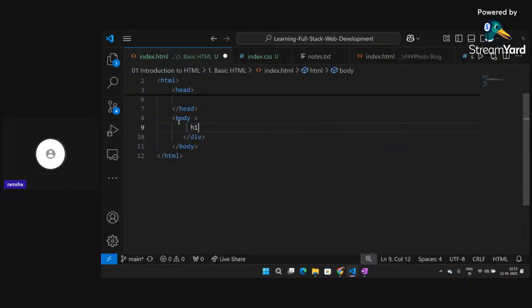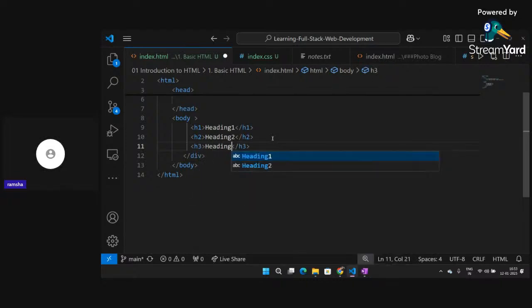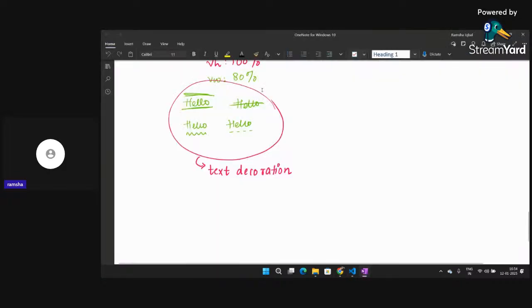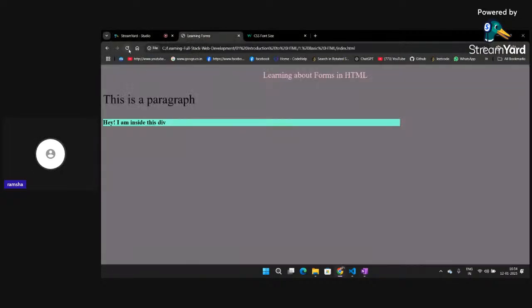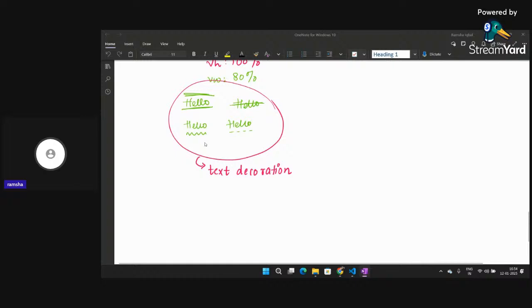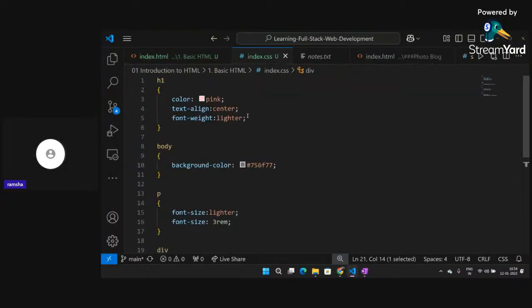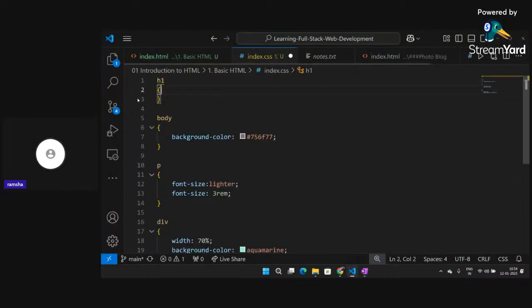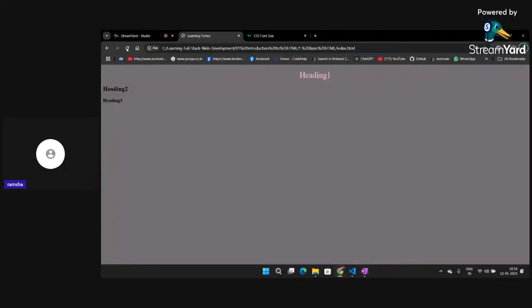I have one h1, and I will say heading 1. I have h2. I'll say heading 2. I have h3. I'll say heading 3. Okay, if I go back to my web page, click on refresh, then you can see heading 1 has some styles. Let me just quickly remove this. So you can see there I have my 3 headings.